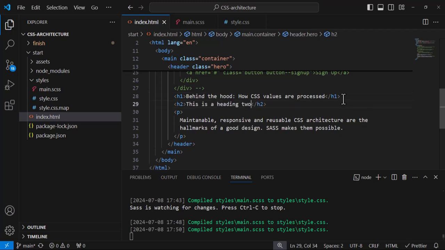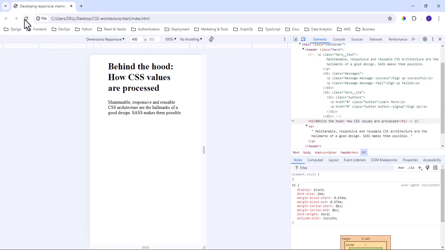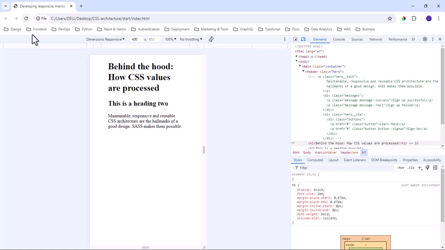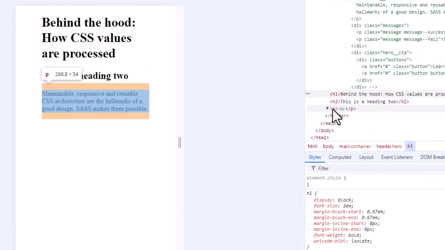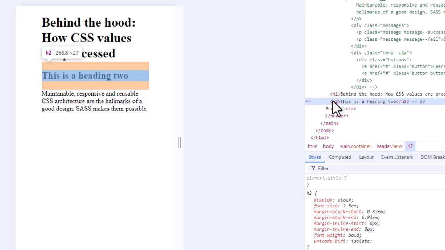Heading 2, and go to my browser, refresh. Now you can see that even without checking anything, the heading 2 is smaller compared to the heading 1. And again, if I select it, this is the heading 2. You notice that the font size is 1.5M. So that is 0.5M less than the heading 1.